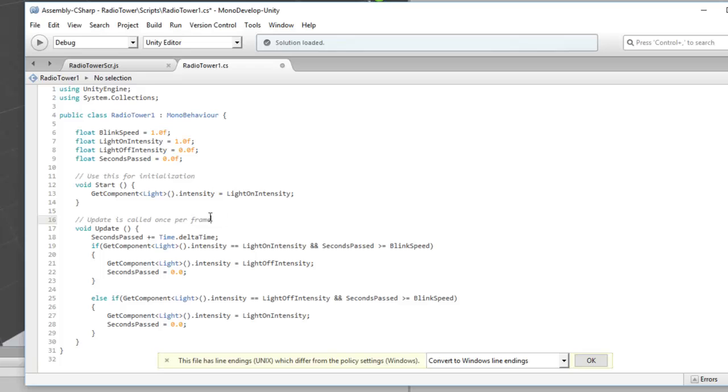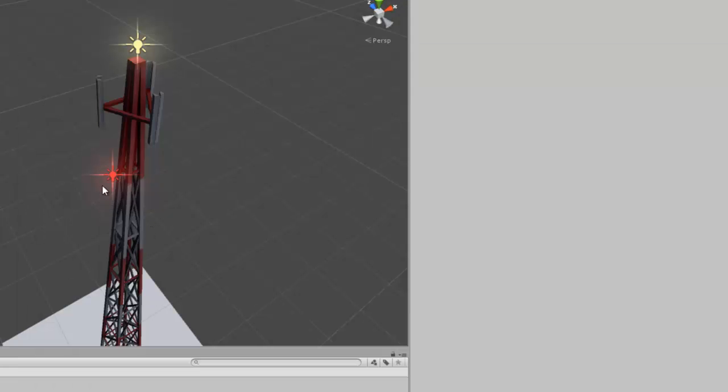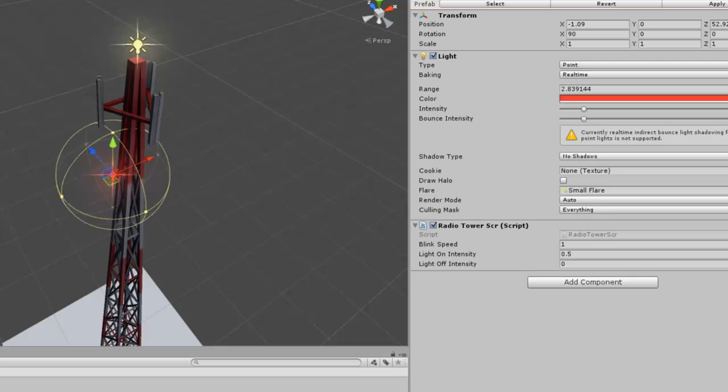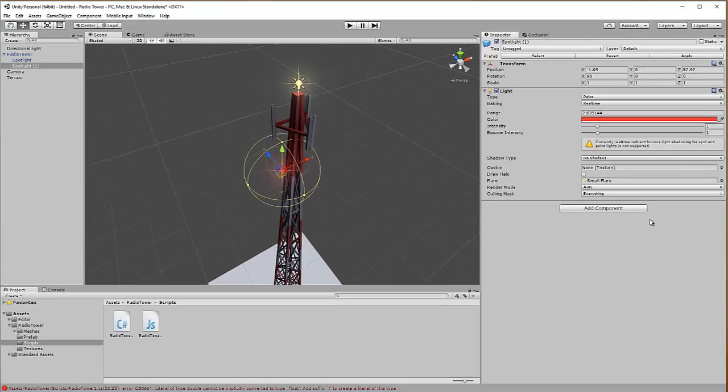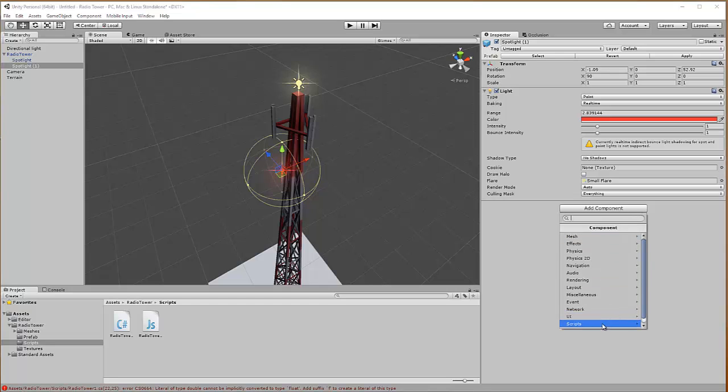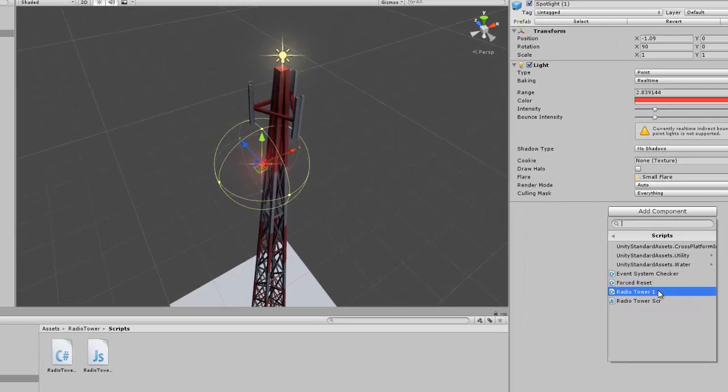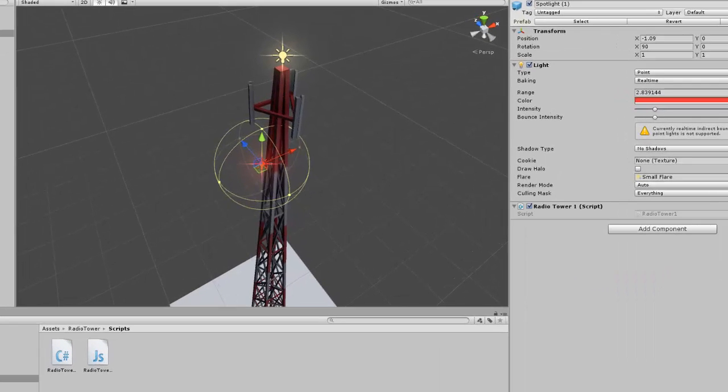And it's going to do that per frame and just tick over, flashing the light hopefully. Okay, so Radio Tower 1 CS. Let's save that down, go back to Unity and click on Spotlight 1. Let's just remove that component and we'll add a component, add a script, Radio Tower 1. Radio Tower 1 is the C#. Let's just hit play.